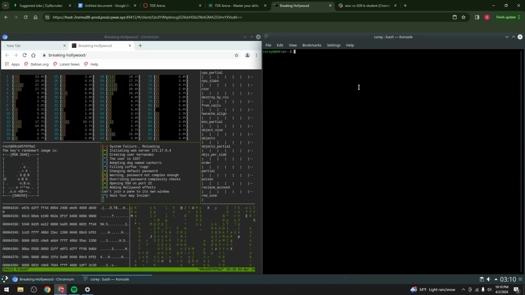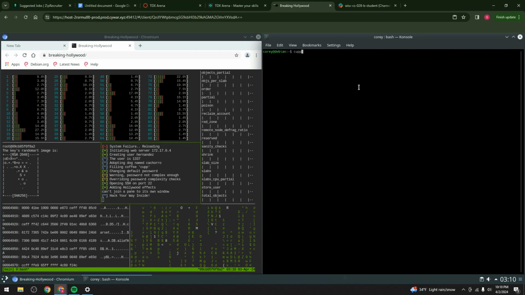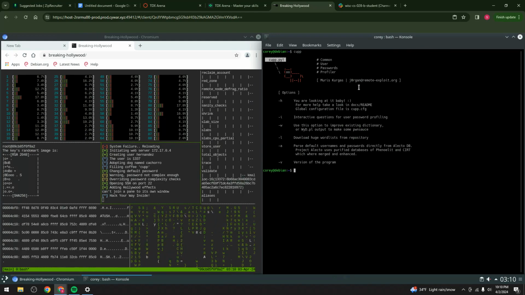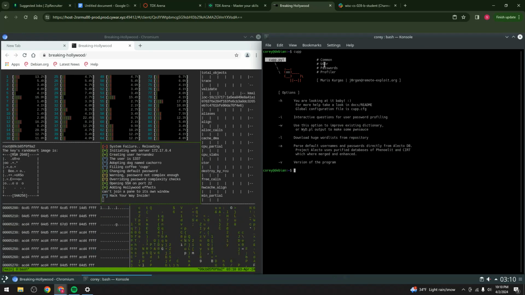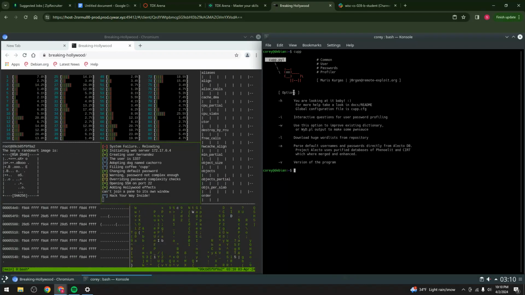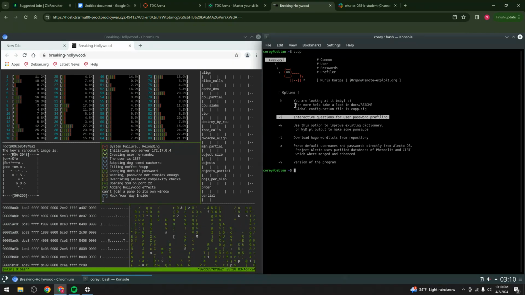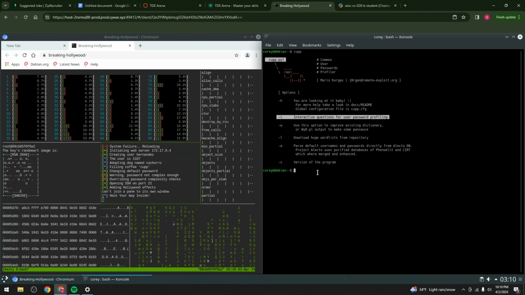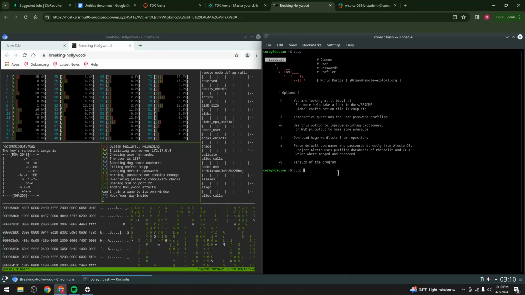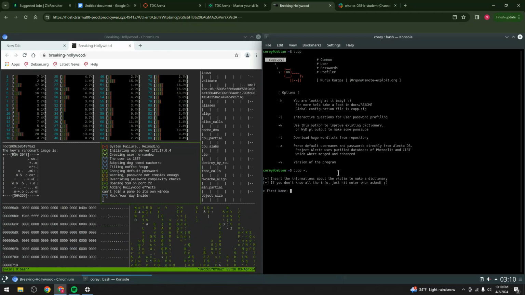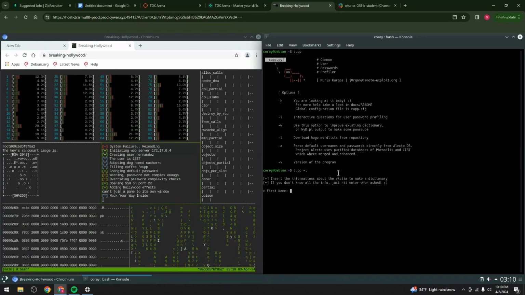Because we know that we're using CUPP, the easiest thing to do, if you don't exactly know what options you're going to use, is just type in what your command is. So what we need to do right now, because this is for Common User Password Profiler, that's what CUPP is, we're going to use -i for interactive questions for user password profiling. So we're going to type cupp -i. This is going to make our dictionary by an outline of questions.